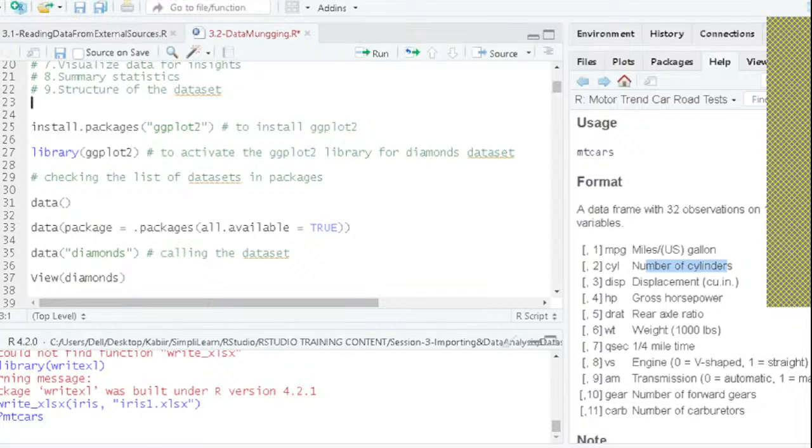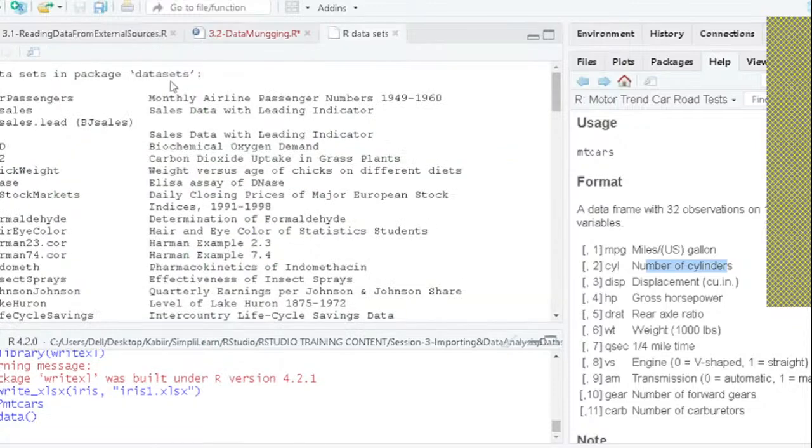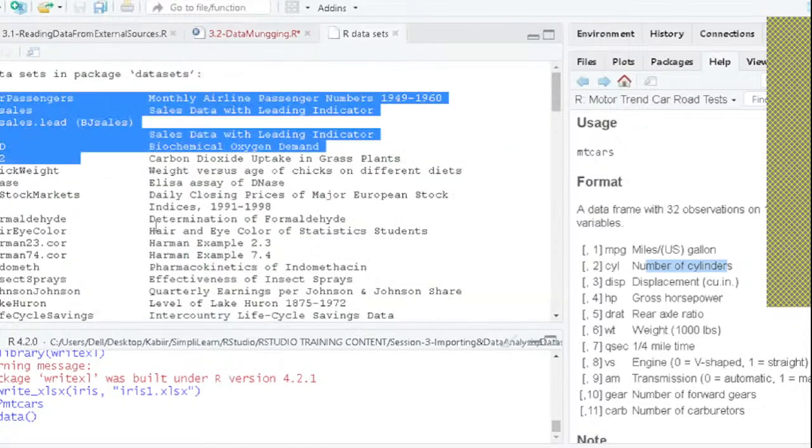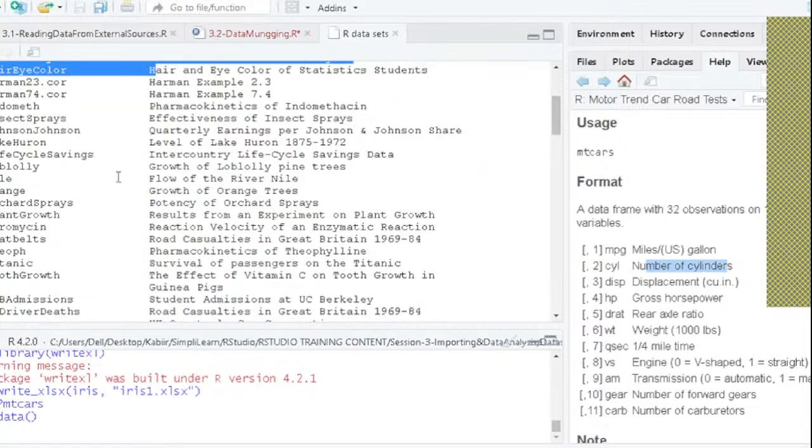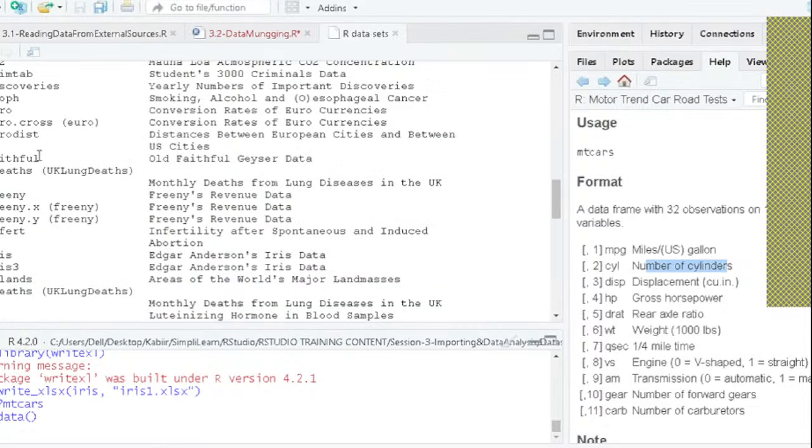Okay, great. Now, data, line number 31, data. This will help you give a list of all the data sets that are available within base R. Okay, this will give you all the data sets that are present in base R. We just use Iris. Scroll down.